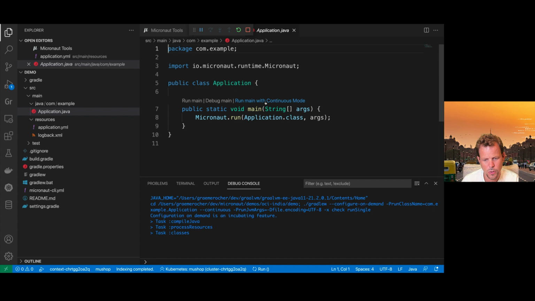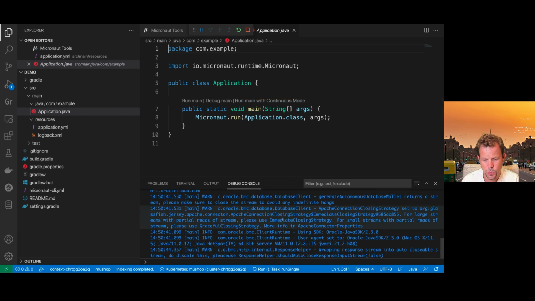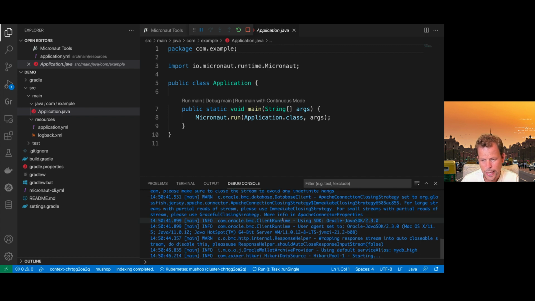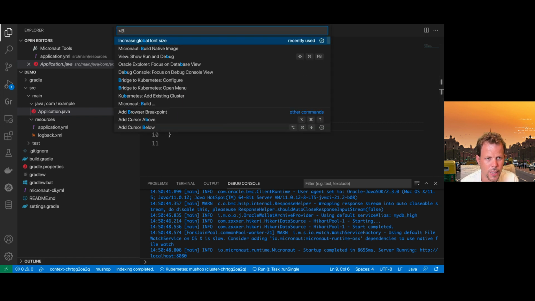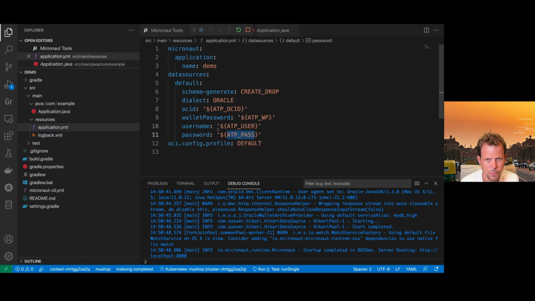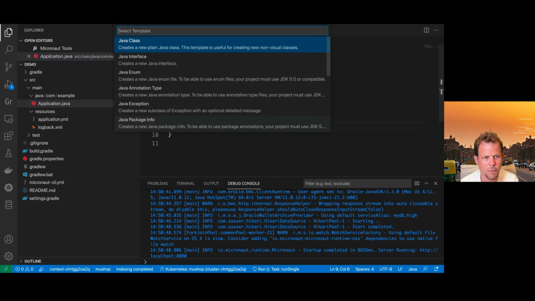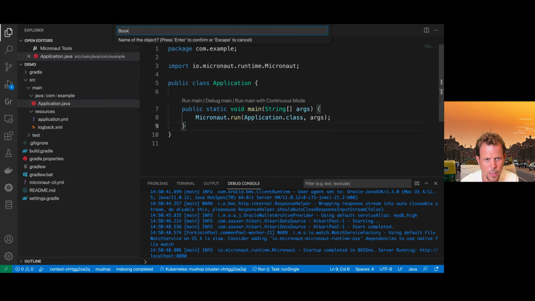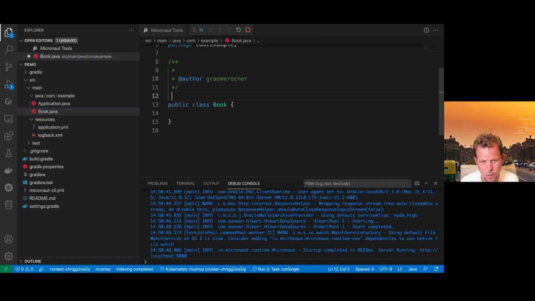So I can click Run in continuous mode to start my application up, and it will connect to my autonomous database instance. And I'm already ready to start building my application. The first thing I'm going to do is create a new book entity. So I'm going to say new from template Java. I'm going to create a new book class. There it is. Okay.